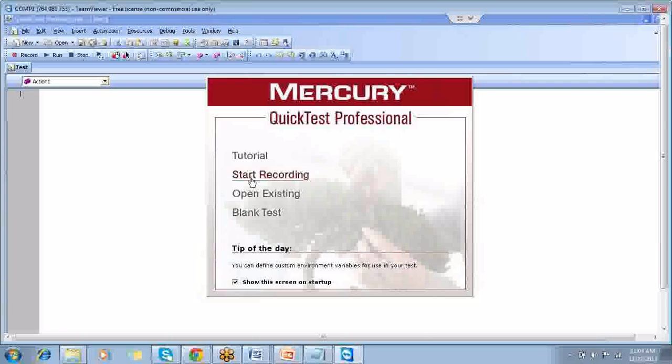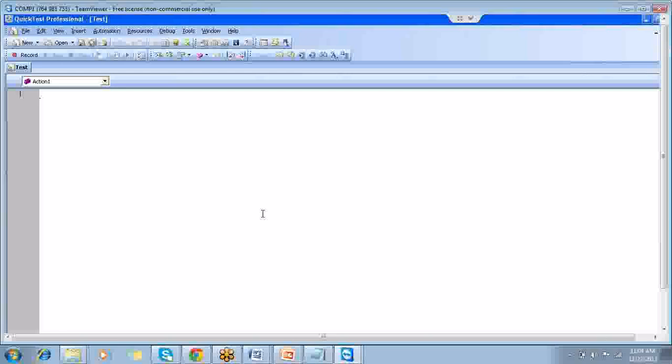Then you have the start recording option, so you can directly start recording the script if you want. Then you can open any existing file if you choose the third option here. And if I want to start right from scratch, I go for the blank test. It has one more interesting feature: whenever you open it, it gives you a tip of the day. You can read it and then click on the blank test.